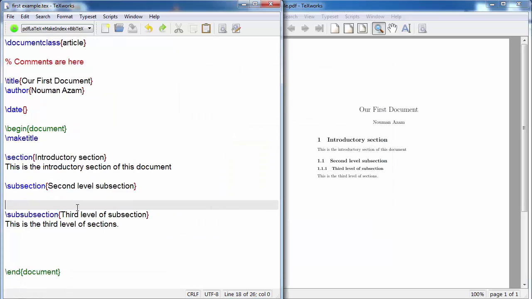Okay, in this segment, we will be looking at some of the more useful tricks that you can do with LaTeX. The first of them is, let's say we want to emphasize certain text within our document. Suppose we want to bold it.